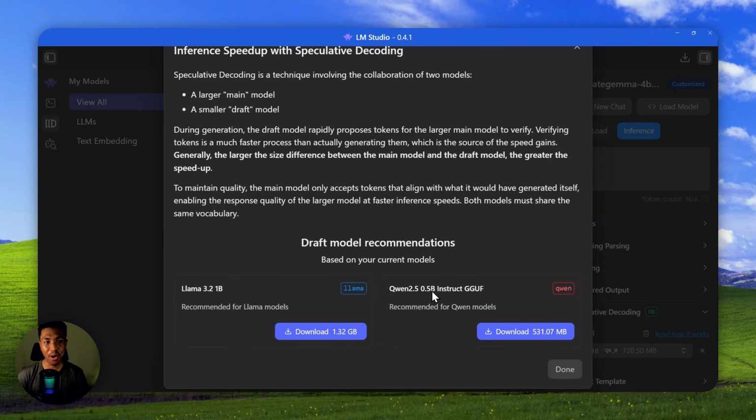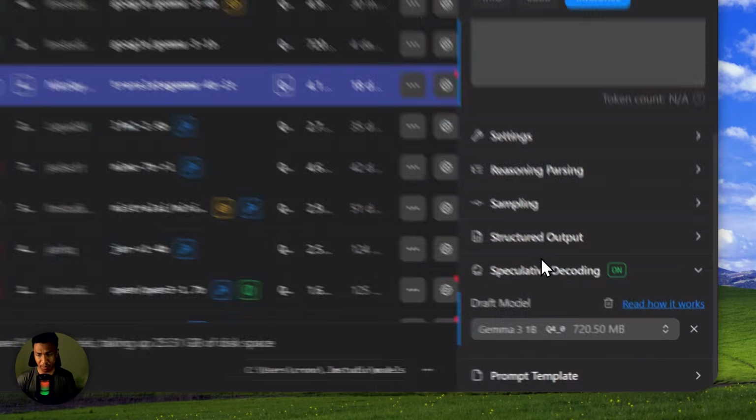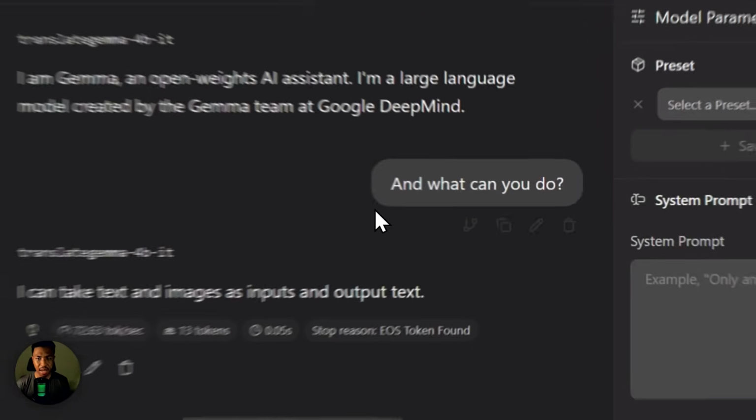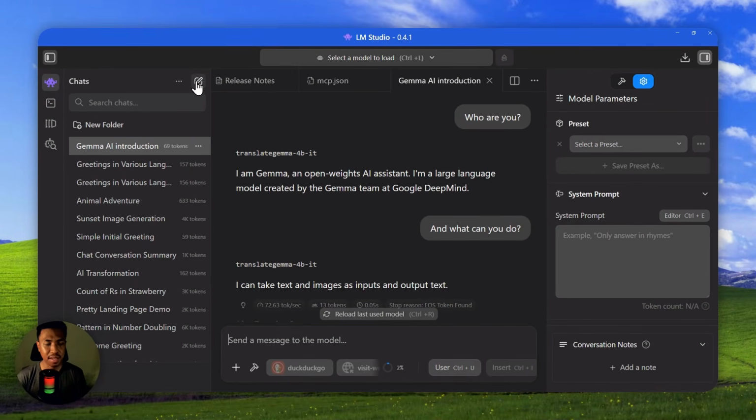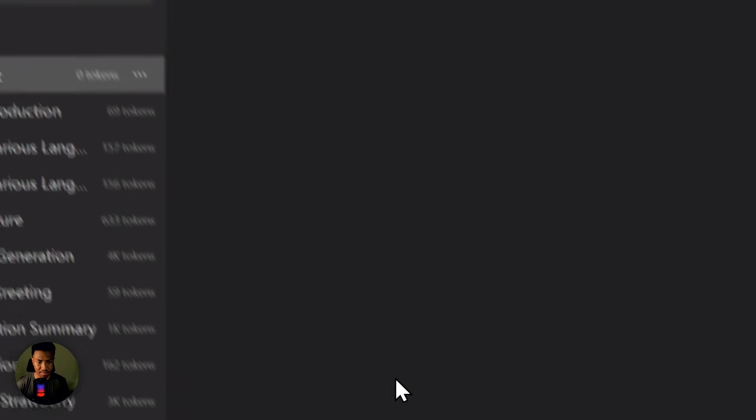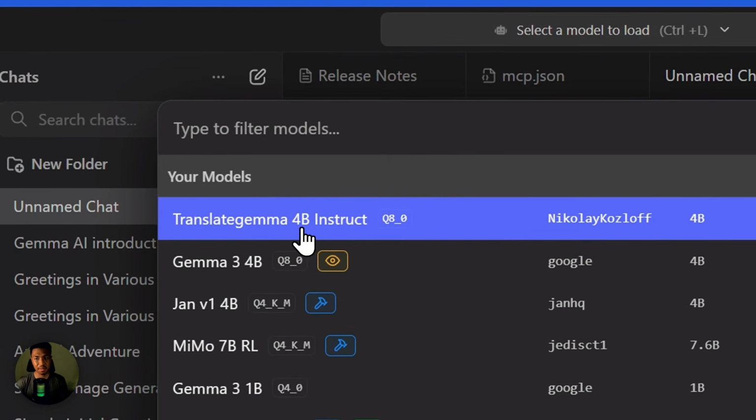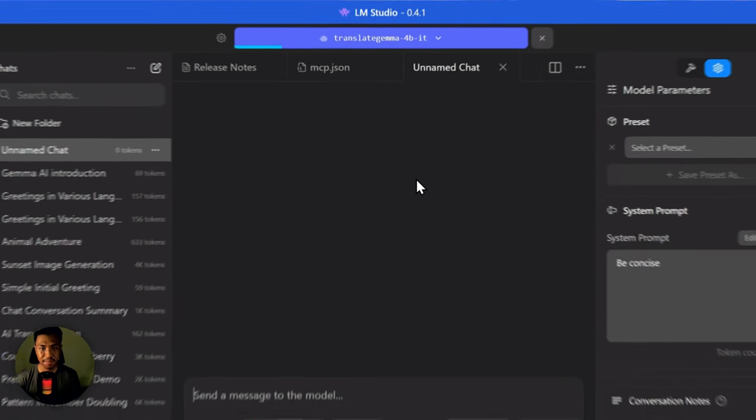So you have to do your own detective work to find what is the draft model that is available for the bigger model that you are trying to use in LM Studio. Anyway, I'm going to click done. And well, we are basically done with all of the settings. So let me go back to the main screen, and I'm going to start a new chat window again. Let me load the model. It was Translate Gemma with 4 billion parameters, and now with the new setting.